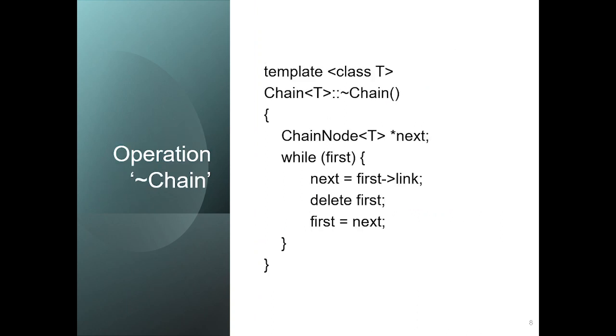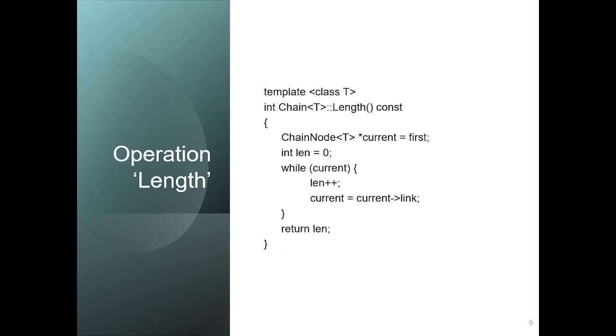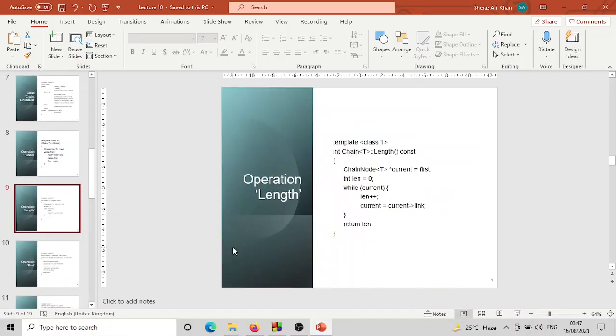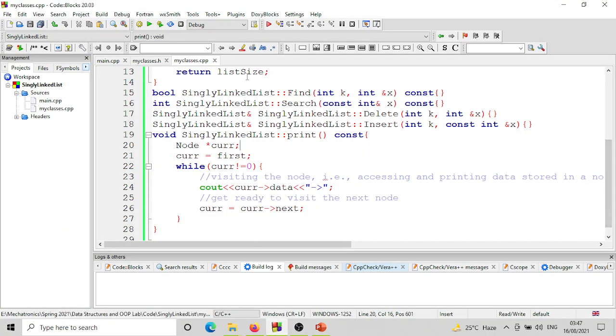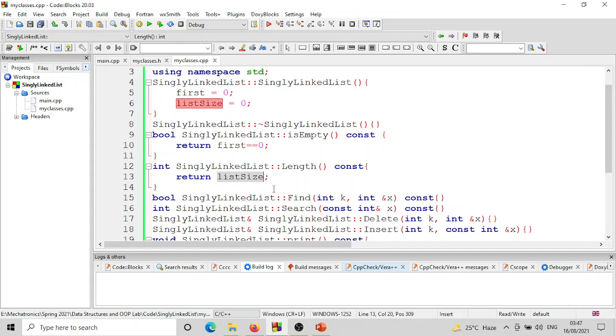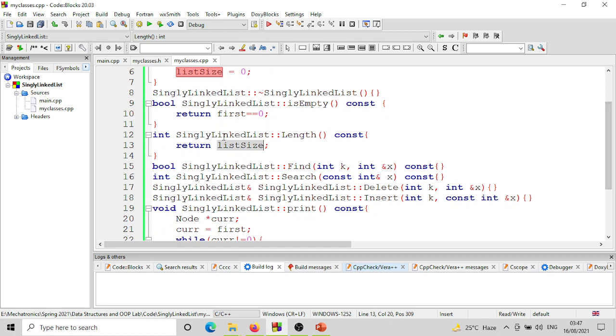Okay, this is the destructor. ठीक है? Destructor को we'll write it at the end. We'll come back to this code. Length. So length को हमने we simply said return the value of the attribute list size. ठीक है? This is one way of doing it. So we have to maintain list size. इसको हमने maintain भी करना. ठीक है? Maintain से मुराद ये है कि whenever we insert a new node into the linked list, we have to increment it. Whenever we delete a node, we have to decrement it. So we have to maintain it. So initially it is zero.